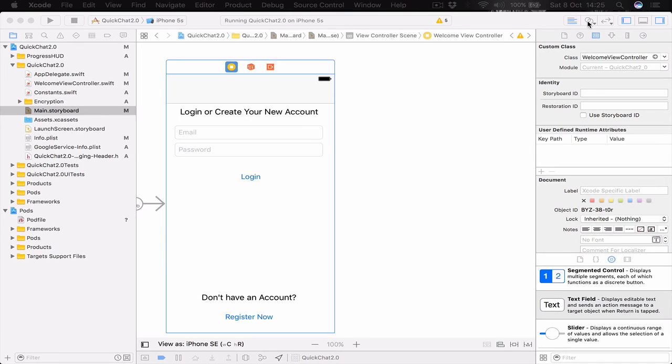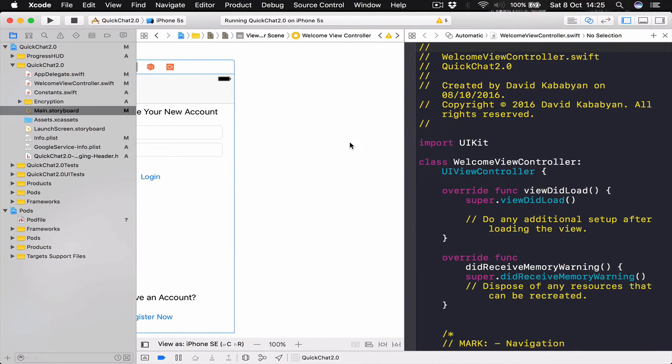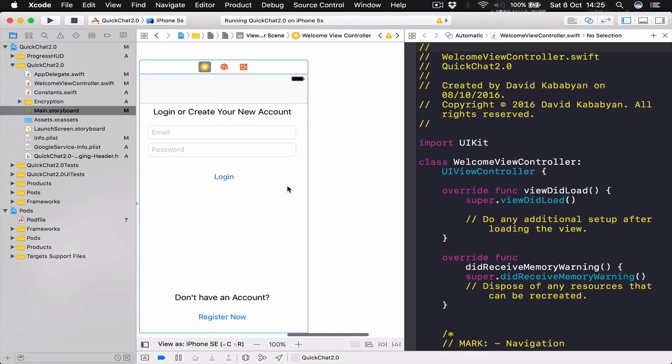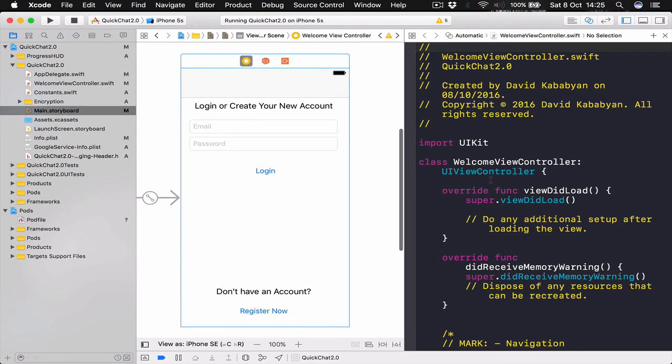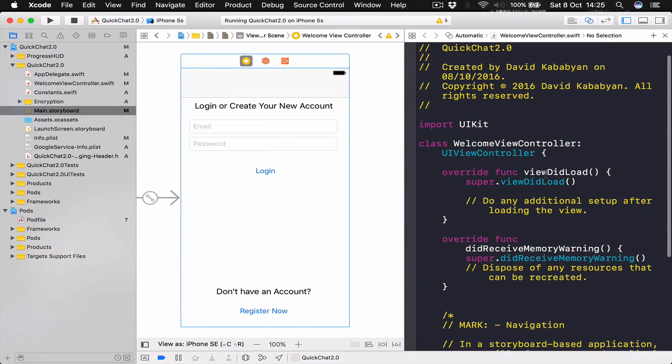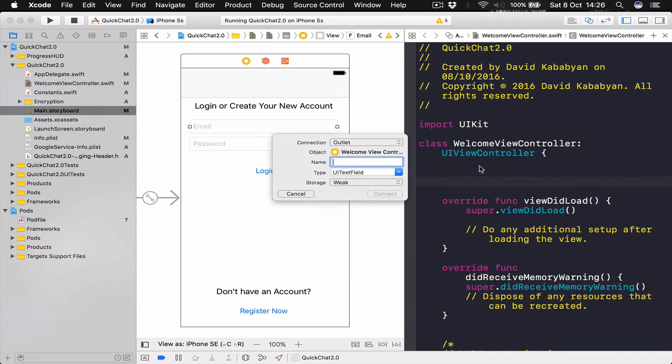So let's go to our assistant editor. I'm going to close the side panel here. And when it's on automatic, it will automatically display the right view controller file when you have the view selected. So we need to do some connections here. First one is going to be UITextField, the email, which is going to be emailTextField.